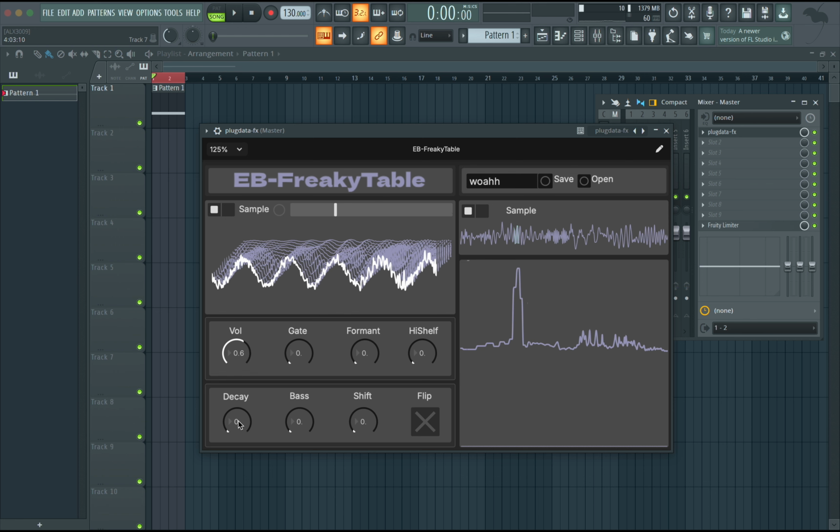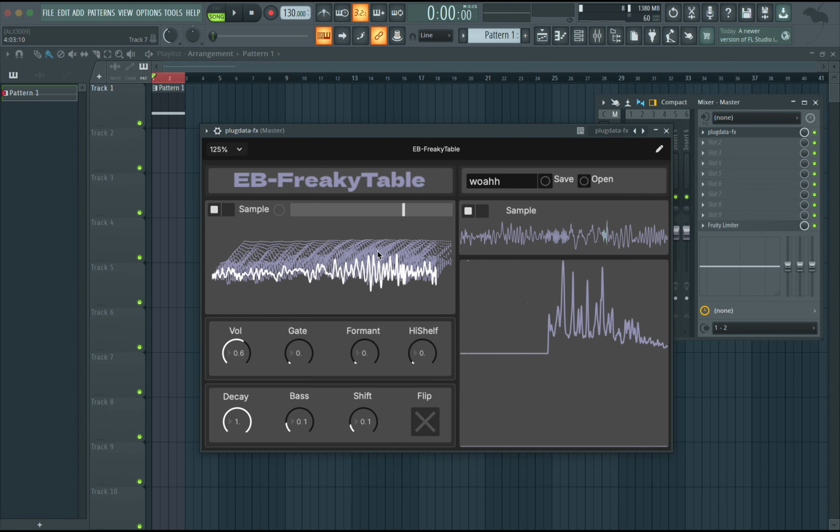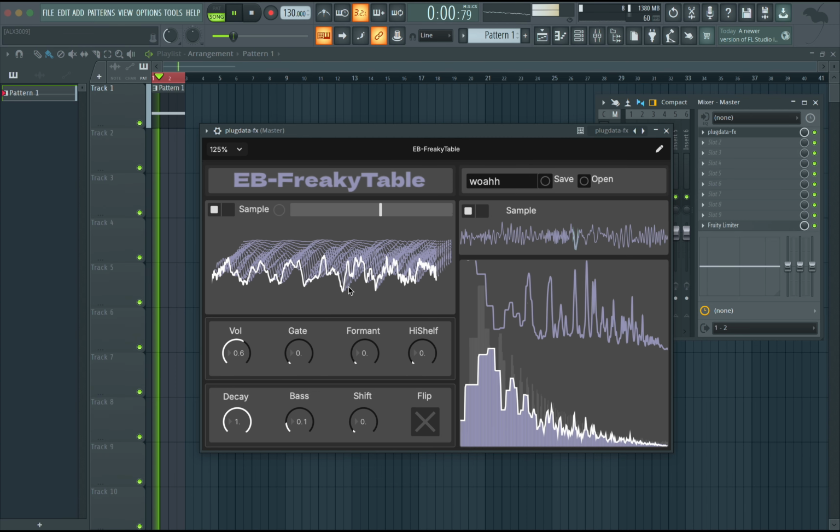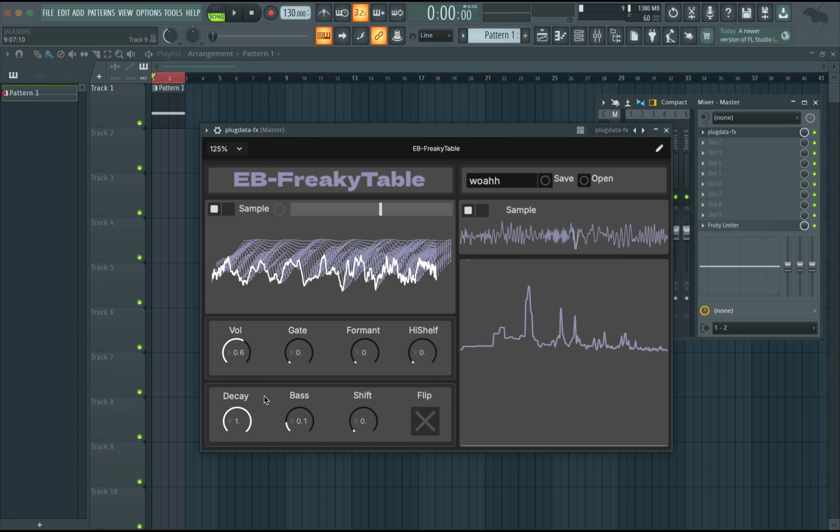Another way we can process this is with the decay, the bass, and the shift, and the flip. So when working with the decay, essentially what it's doing is adding a bit of a decay to the filter shape, so we get that kind of reverby sound. It's quite handy to have that quite high up when we're working on pads, but perhaps not basses though.